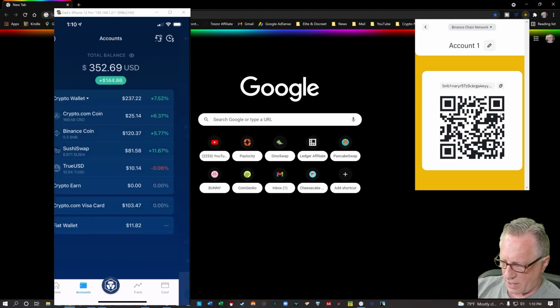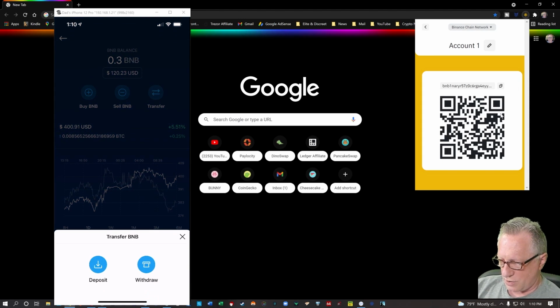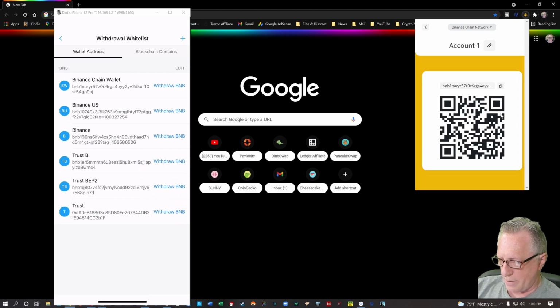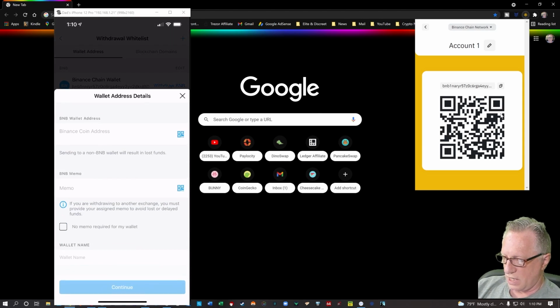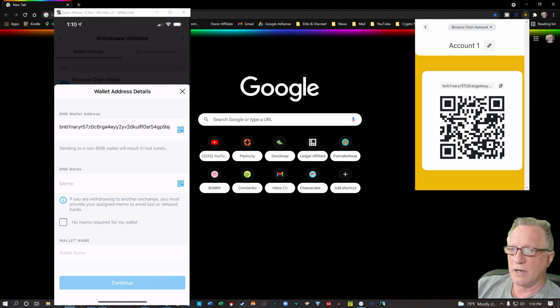All right, I'm going to go back over here. I'll do another transfer, a withdrawal, and external wallet. And I already have this address whitelisted, Binance Chain wallet, as you can see up there. But if you're starting, you've never withdrawn to a Binance address, you can just hit plus wallet and scan that code in, like I showed you earlier. And there, you won't need a memo because this is a regular wallet address, right? It's not an exchange, so you won't need the memo.